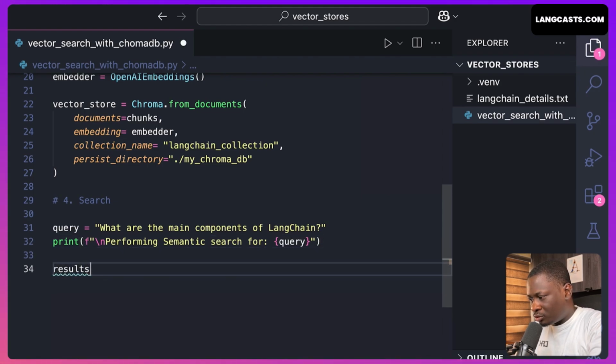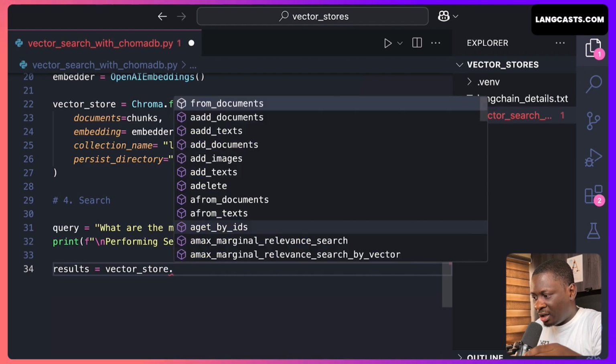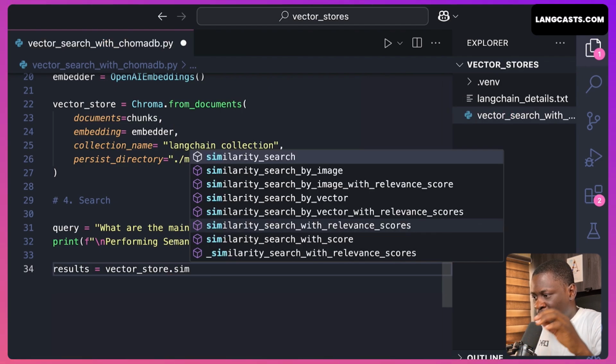Say results equals vector store. Now, the retrieval functions have different types of function that you can use to search, that you can use to retrieve. But we're going to be going with similarity search. We're going to go with similarity search. But if you look at this, there's similarity search, which is the one we want to use, which is a semantic search. There's similarity search by image, meaning that you can search with an image.